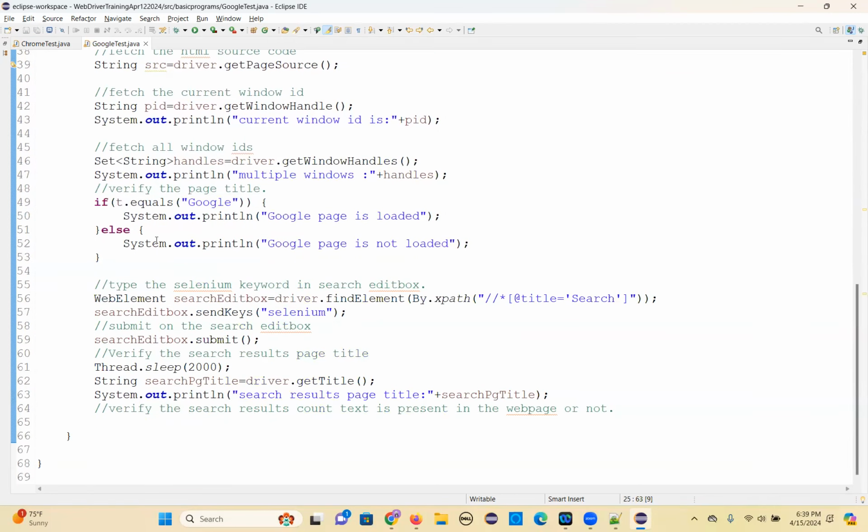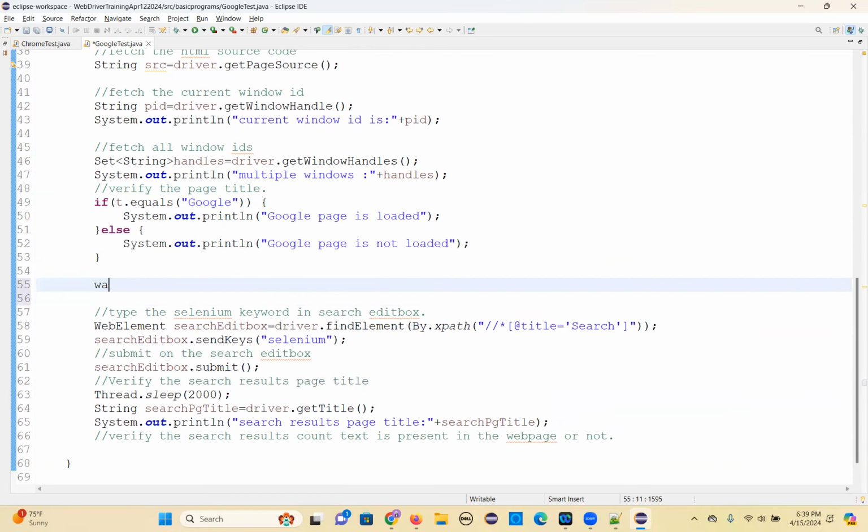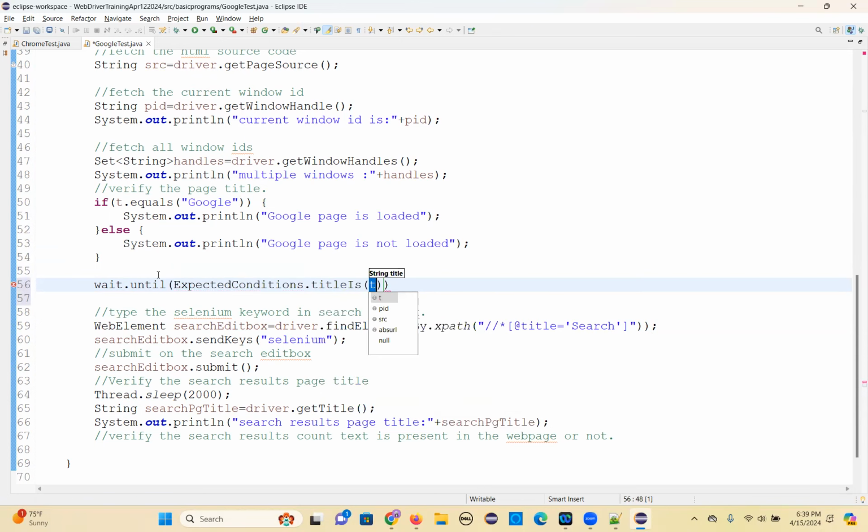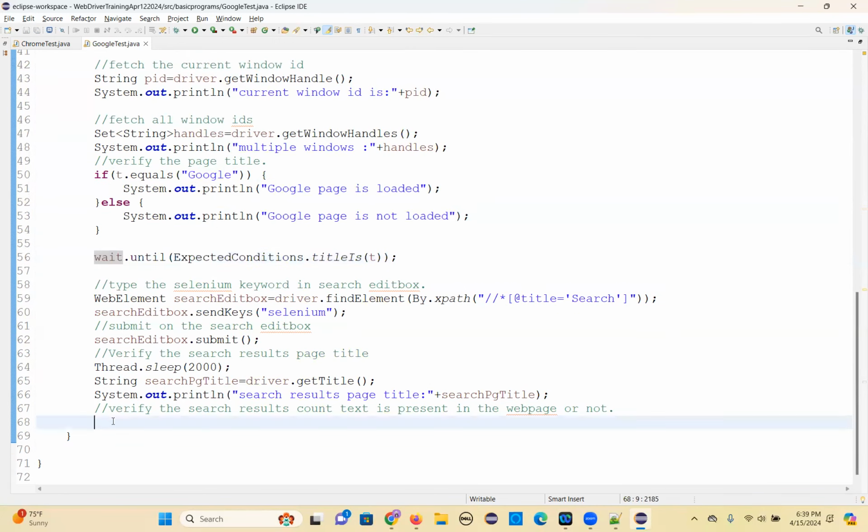So what I can do, I can verify here. To verify this with a WebDriverWait, you can do like this. wait dot until ExpectedConditions dot titleIs, you can use that page title. So it will wait for that. That's the verification and wait both it will do. Same way here you can do this also.